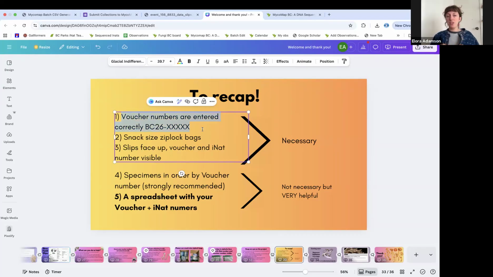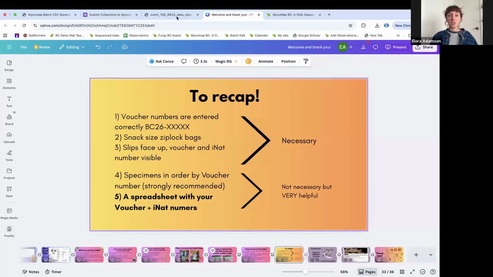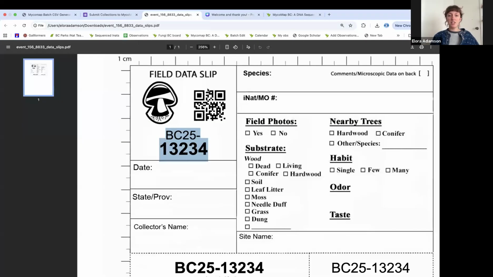That just means on INAT when you type them into the field that you make sure you don't put any spaces and you put the number in its entirety with any leading zeros. And the reason this is important, especially now, is because we have these great QR codes on the slips. So when you go print new slips, you'll see this. And all it does is I'm going to scan this, it's going to spit out the text of the voucher number. But then I can use that voucher number to pull your observation automatically, to pull the INAT number automatically.